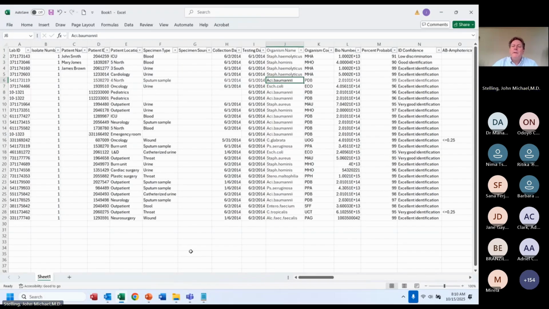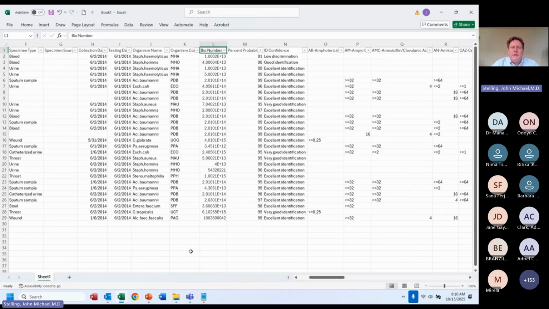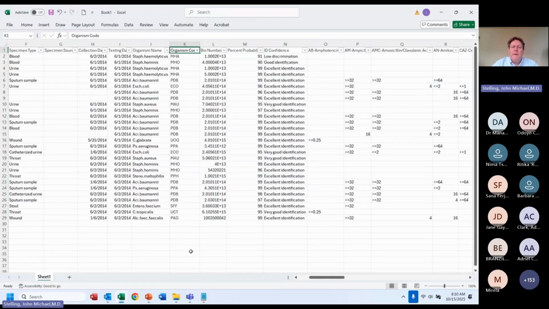I don't know. Bio number. I do like these bio numbers. So these are special fields for Vitek. I find them valuable. People often ignore them. And that's an example of things that often I would like to see that are not standard WHONET.